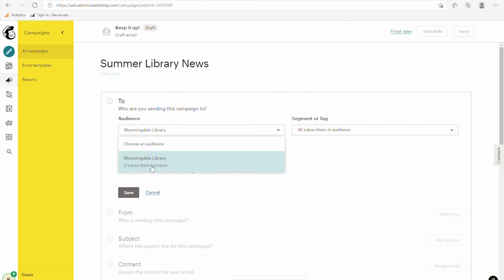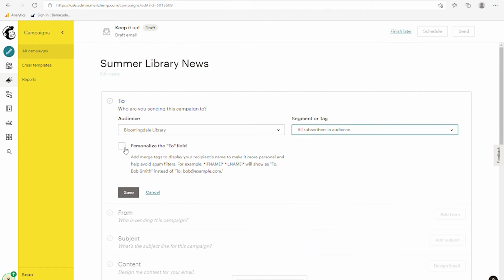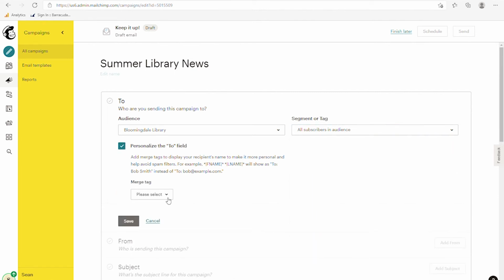The audience I cannot change because we just have the one, but if you had multiple ones, you could choose a different one. But you can choose to take a segment or a group of that audience using this option, so you could say only take people with certain tags on them, or you could use some of the pre-built ones, only taking certain subscribers, new, active, or inactive subscribers. So this can be a nice way to divide up your audience without having to have several options available. We're going to leave it all subscribers in the audience for this example. If you want to personalize the to field, you would do that by selecting this and choosing what they call the merge tags. This is the information pulled in from the list of people in that audience from the spreadsheet that you have available.